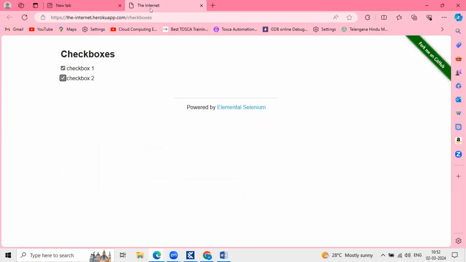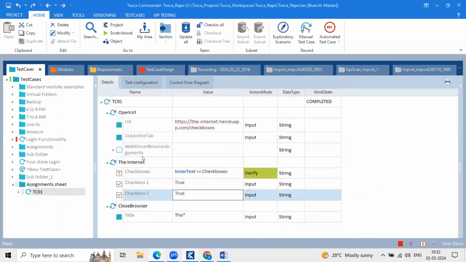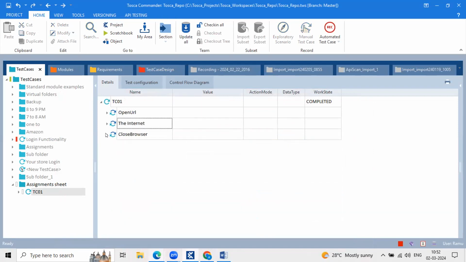Why did we mention true there? It will be true for checkbox 1 and checkbox 2. Yes, I made it true because I want to keep these two checkboxes in a selected mode. Okay, understood. So team, my test case development is done and successfully working.